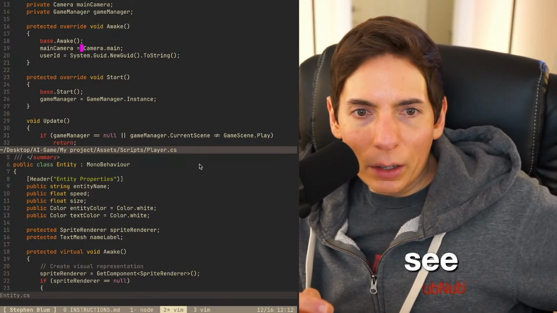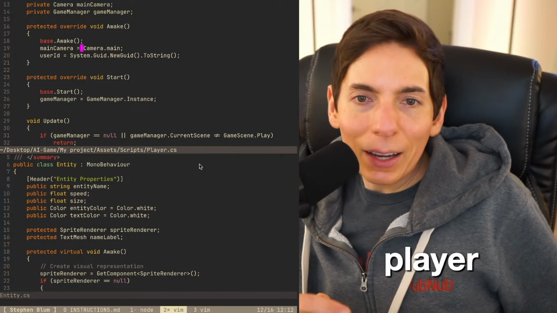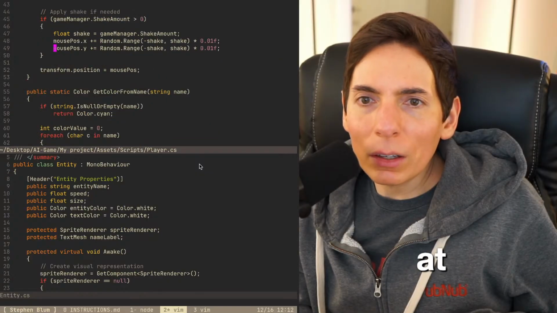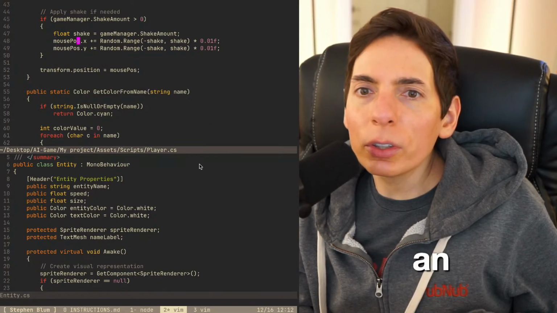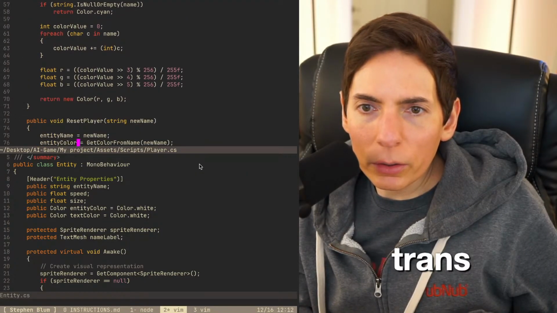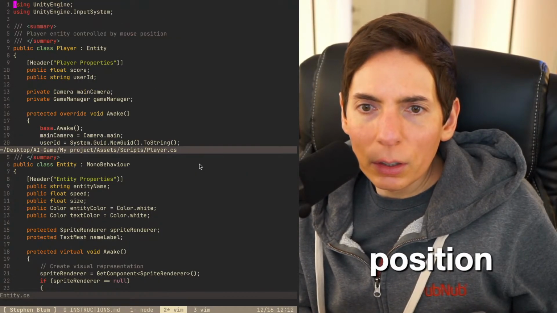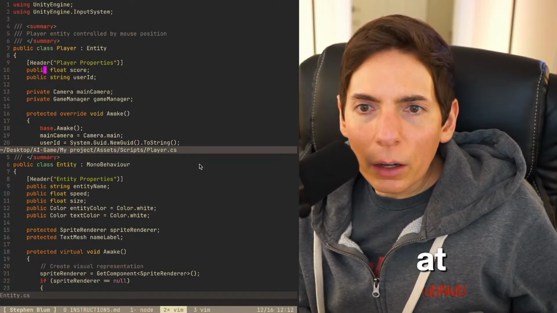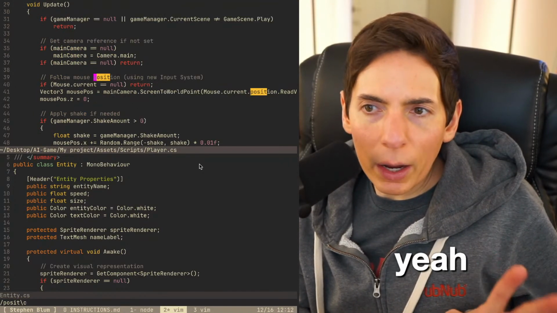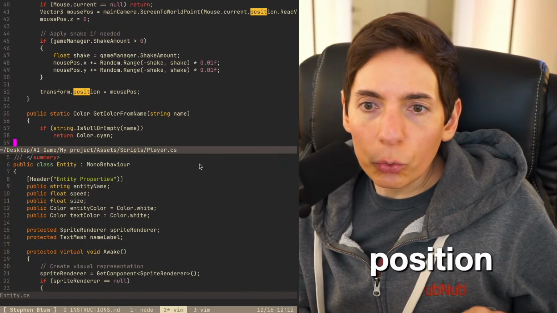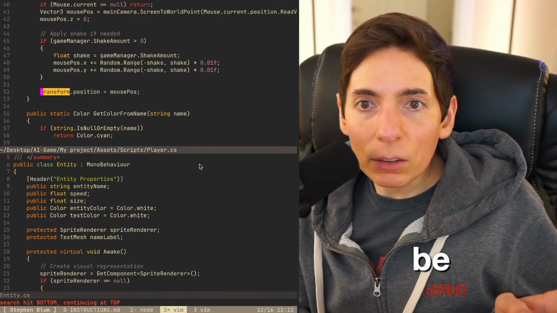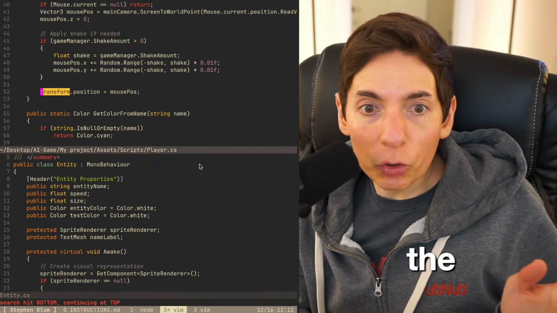Let's see, checking the Z value of player and AI. That's a good one. We should absolutely do that. Where is that at? So there is an X, let's see here, mouse pos. Just for shaking, transform color. Let's see, where is the position of the player? Do we have that? Yeah, we do have the mouse position. Transform.position. So transform. This must be where the player's position is at.